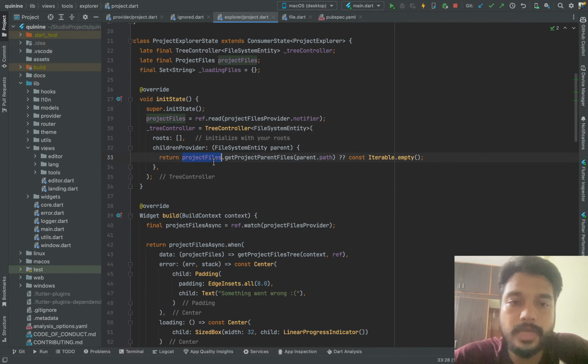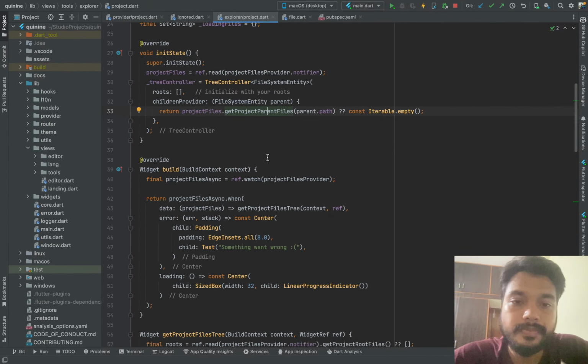And then of course I have these project files, or the child provider, where I just have to pass on a getter, and that getter is actually going to fetch all the files for a respective path, right? So it's going to go into the map, and it's going to see whether this path exists, and it's going to fetch all the files at the root level existing in this path. So that's pretty neat for us, right?